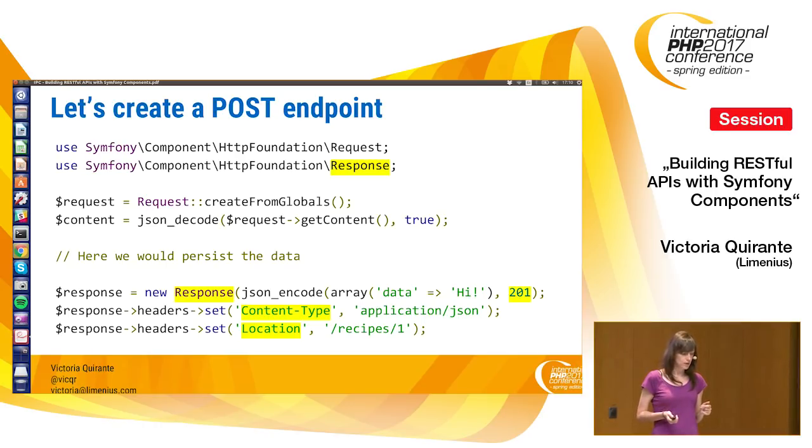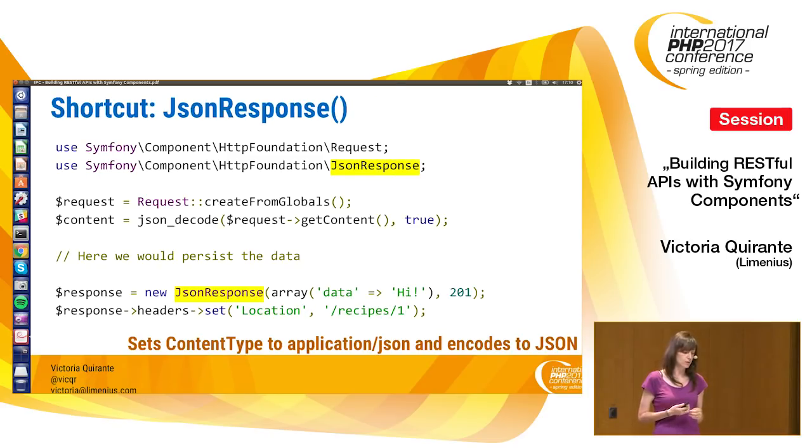If you want, you can use a shortcut. Instead of Response, you can use JsonResponse that basically is setting the content type header, so you don't have to write that line. It's a small shortcut, and also encodes to JSON.